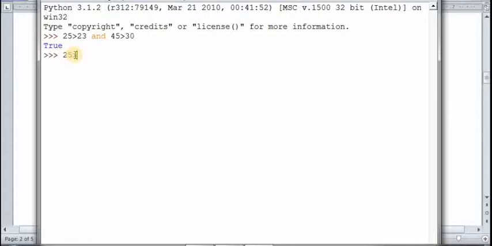25 is greater than 23. This condition is true. And 45 is less than 30. This is false. So one returns true and the other returns false. But AND checks both conditions. If both are true, then it will return true. But here one condition is false. Then what will be the result? It will return obviously false. So this is the use of the AND operator.